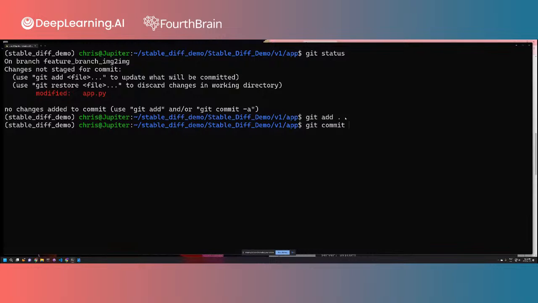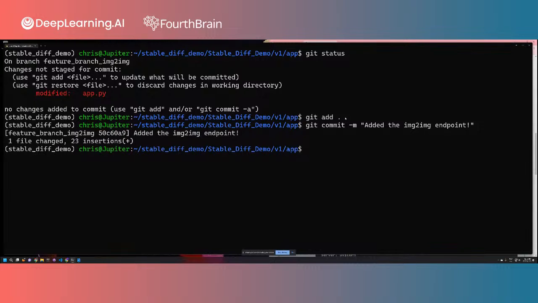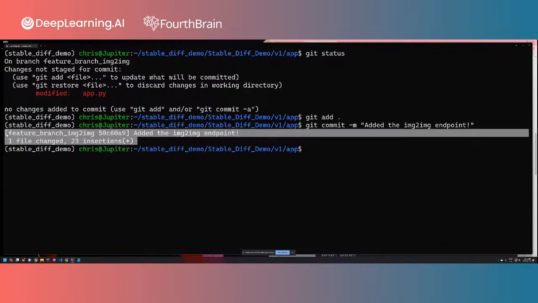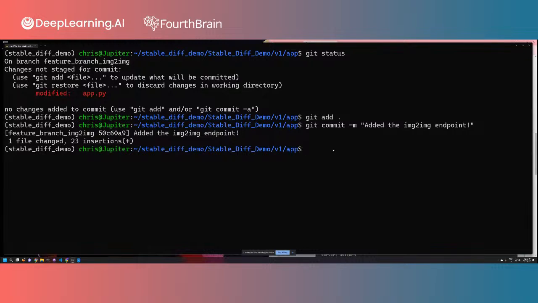Now that I've staged those changes, I'm going to commit the changes with a helpful message, "added the image to image endpoint," and press enter. You can see that I've made this commit. Now I'm going to push those changes to the remote. Now, you can't just do git push origin main here, because we need to make sure that we tell the remote what branch we want this on.